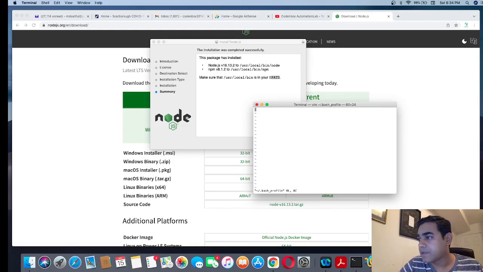Hit enter. So you are right now in the bash file. It means you are inside the bash file. So how are you going to update? To update something, you have to insert your cursor first.